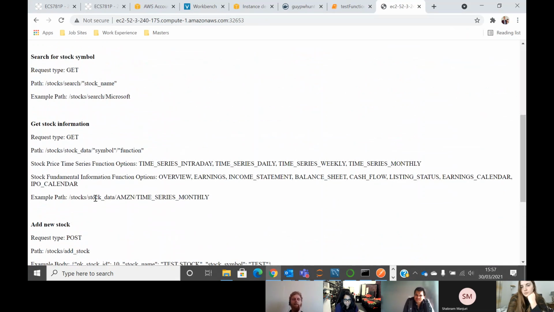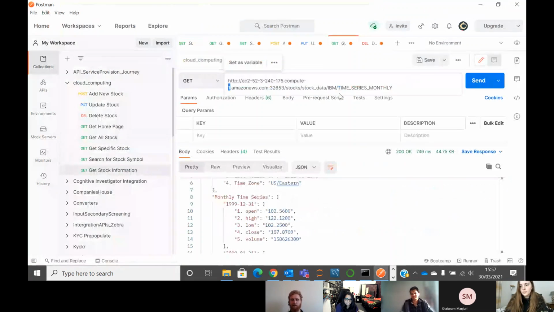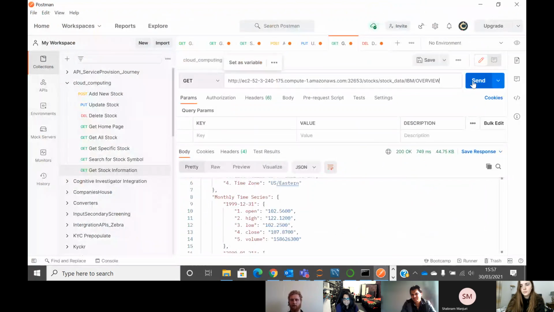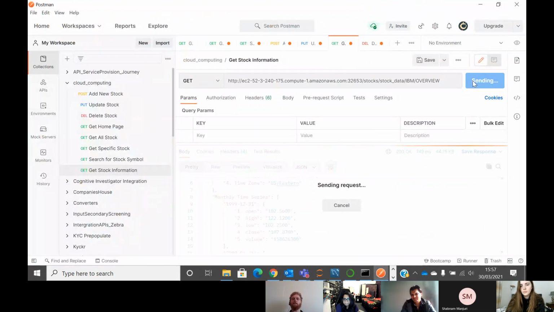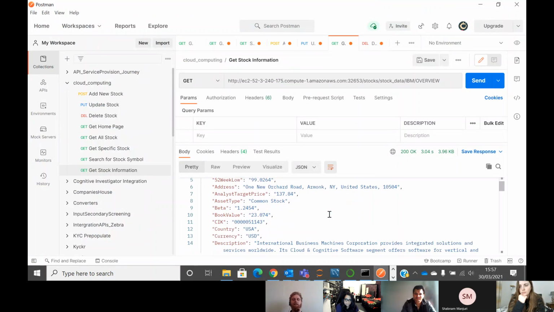And you can see here from the example path, I'm going to include the symbol followed by the function that I want to perform. So in this case, it's going to be the symbol for IBM, so IBM, followed by overview. So here we can see IBM, and then the overview, and send a request. Again, this is going out to AlphaVantage and sourcing information directly from their API. So here we can see the address of IBM and various different details about it.